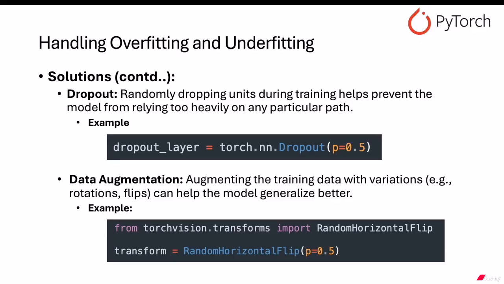Augmenting the training data with various example rotations or flips can help the model generalize better. Here is an example where I am importing RandomHorizontalFlip from torchvision.transforms and I'm creating a variable transform and calling this RandomHorizontalFlip with p equal to 0.5.